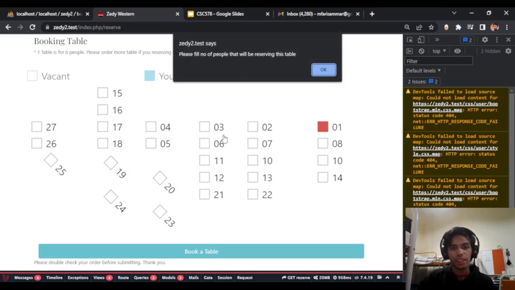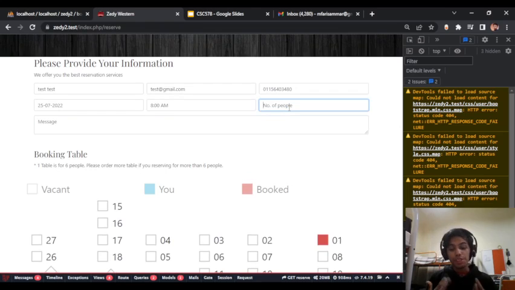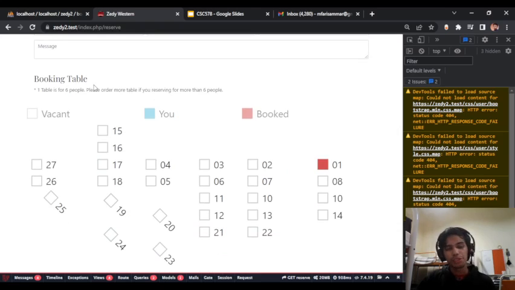This website also states, please fill in the number of people that will be reserving this table. As we all know, even though we technically reserve the table, the merchant doesn't know how many people are going to sit at the table. So the user is required to fill in how many people are going into the restaurant. For example, 6. We also prompt the user that one table is for 6 people. Please order more tables if you are reserving for 6 people.